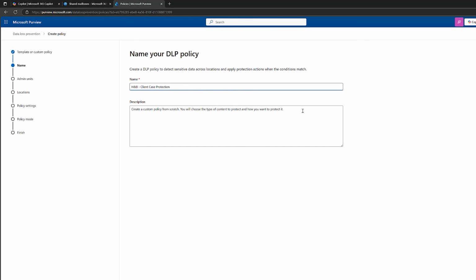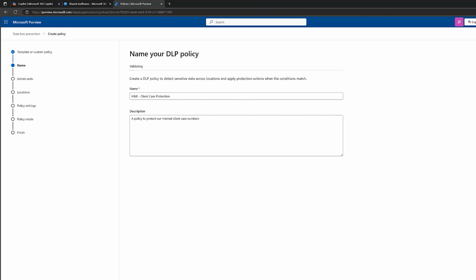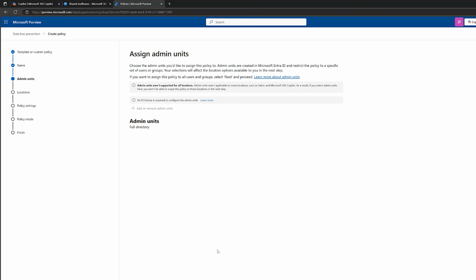Okay. We don't have to put a description in here, but I'm going to do. You can make this much more detailed if you want. And I probably urge that you should do, especially if you've got a lot of people who are looking after your data in your organization. Click on next. Now it takes us onto admin units.